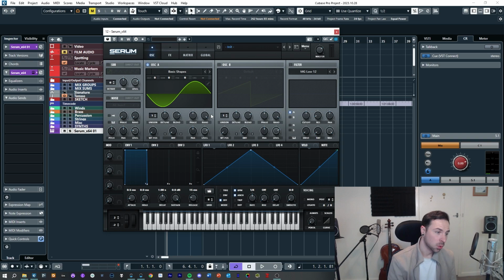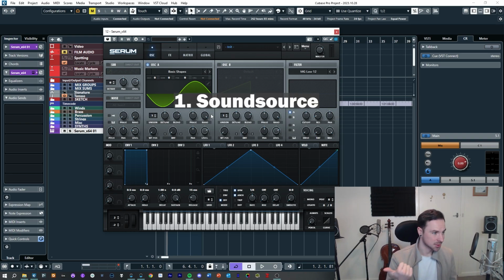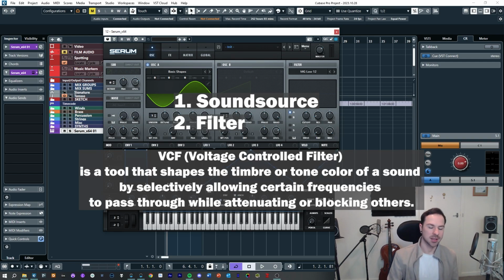If we want to build a basic bass sound, right? The components of what we need is a sound source. Okay, so we use an oscillator. Now, potentially we may want to use a filter. Now, what is a filter? A filter essentially allows the frequencies to be affected in some way.